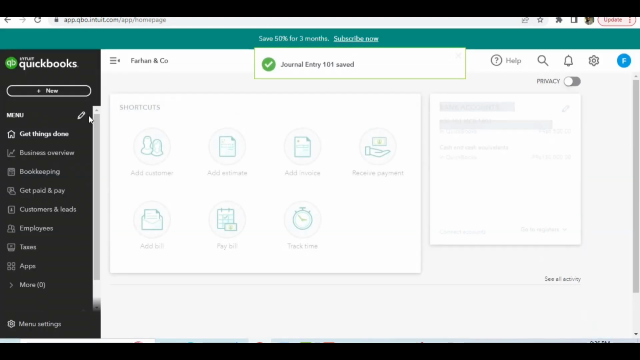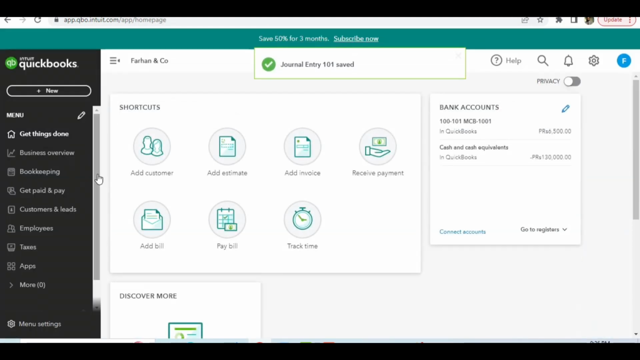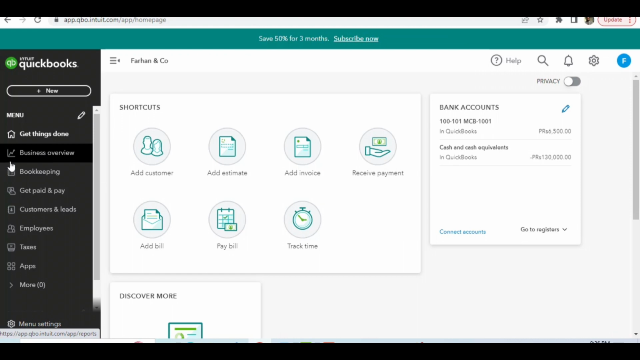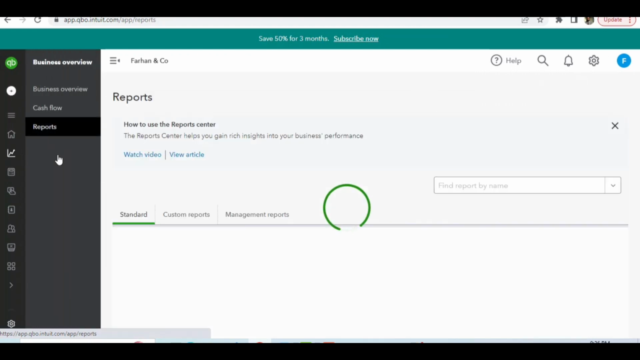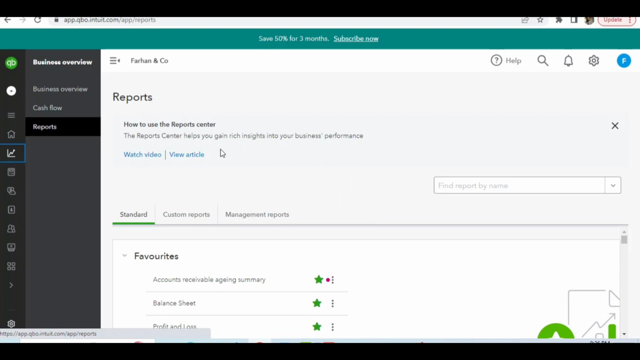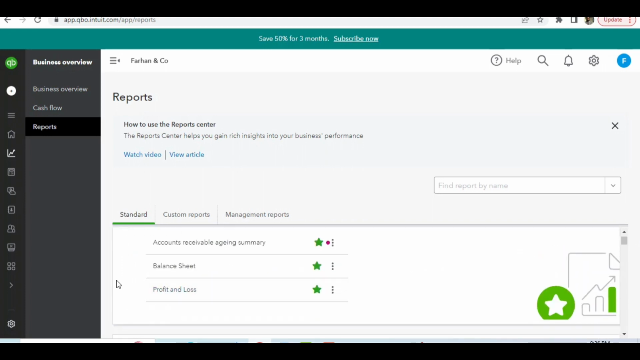After saving and closing, we want to see how this is shown in the balance sheet. For this purpose, we go here to the business overview. In the business overview, obviously we have different types of reports, like the income statement, profit and loss, balance sheet, account receivable aging summary. So the different statements are there. We are going first for the balance sheet.